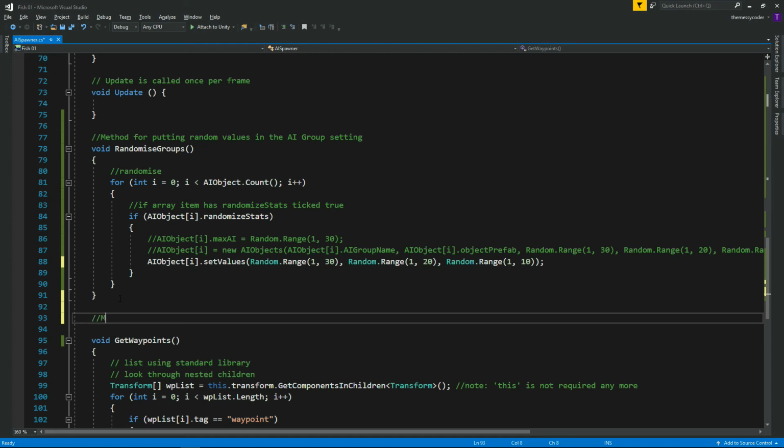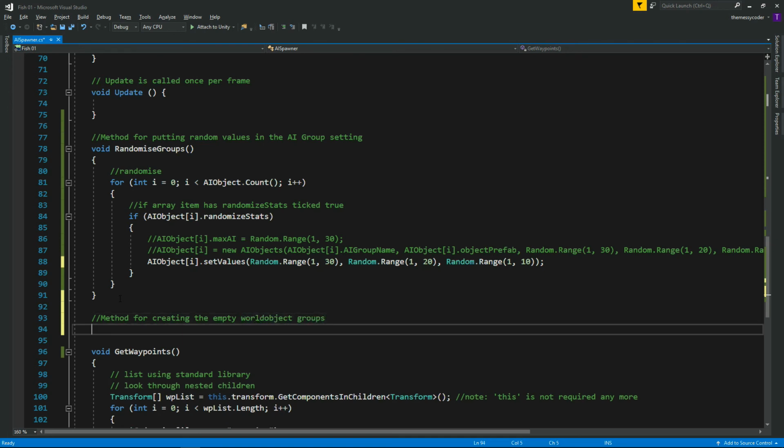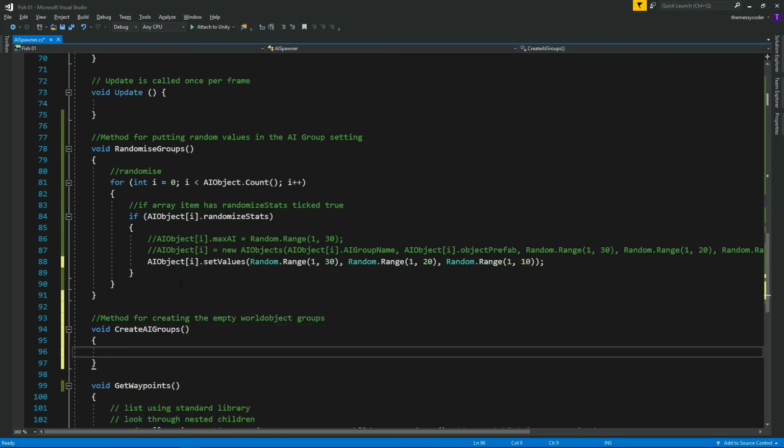So now we're going to make a method for creating the empty game object. Is it world object or game object? World object groups. And I'm going to call this one void create AI groups, and then put our curlies in.